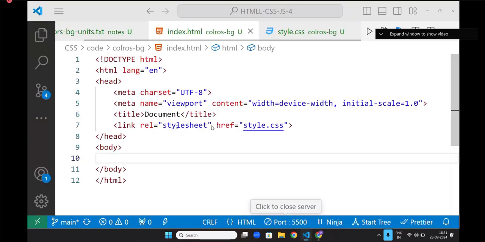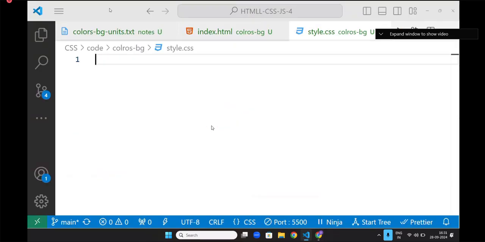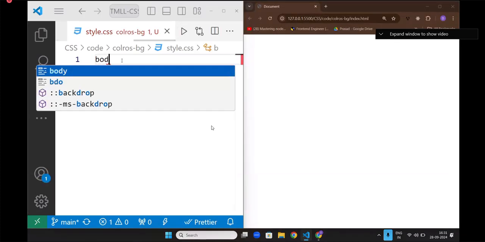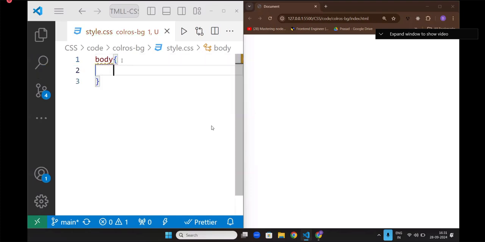Now let's go here. For the whole body, I want to give some colors. Let's put them side by side. Select body. If you do, it will select the whole body, sir.